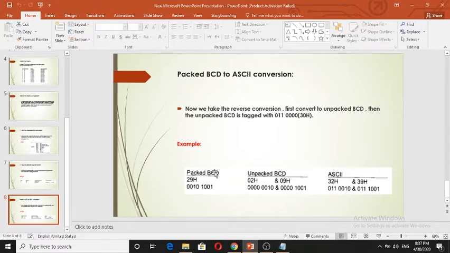As shown in this example, we have the packed BCD 29 as follows: 0010 and 1001. In unpacked BCD, we take them separately. For 2, the upper 4 bits are 0000 and the lower 4 bits are 0010. And for 9, we know the upper 4 bits are 0, and the lower 4 bits are 1001.